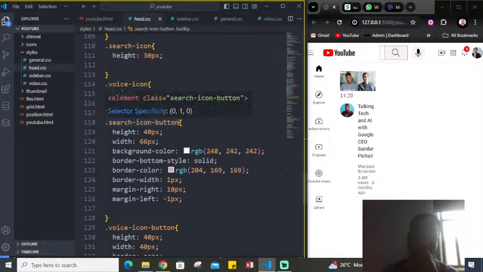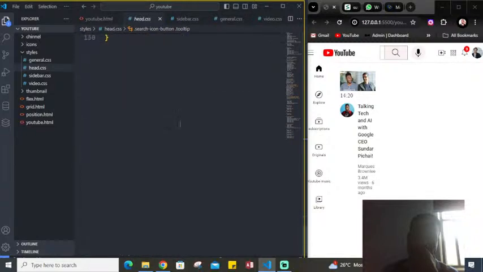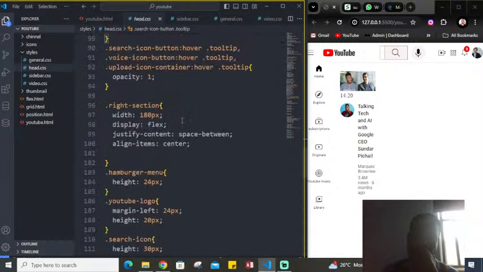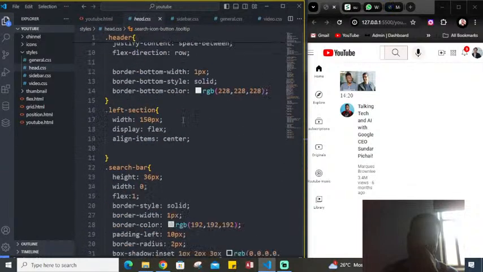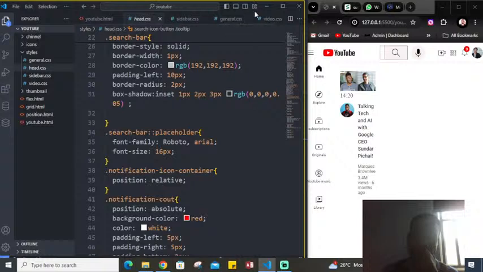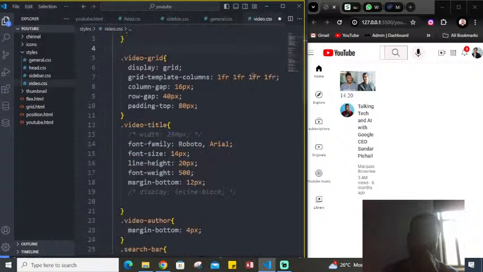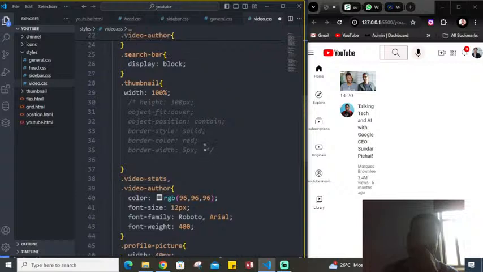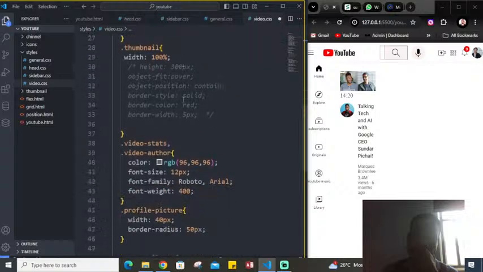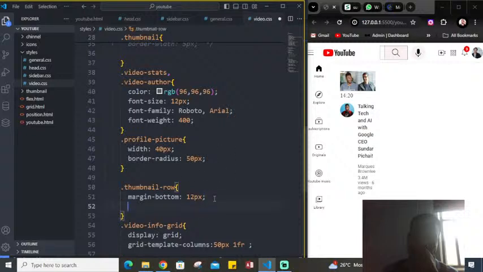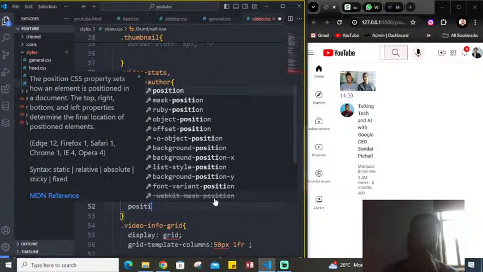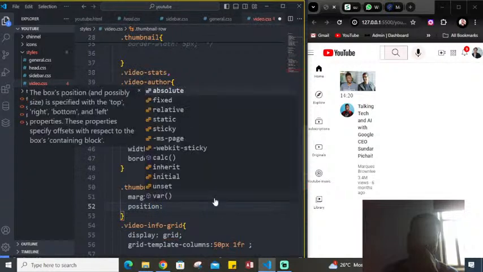Have I even called thumbnail row at all yet? No, I've not called it. Have you? Yes, video CSS. What do we have inside? It's only thumbnail. Okay, we only have a margin button. So let's make it position relative.